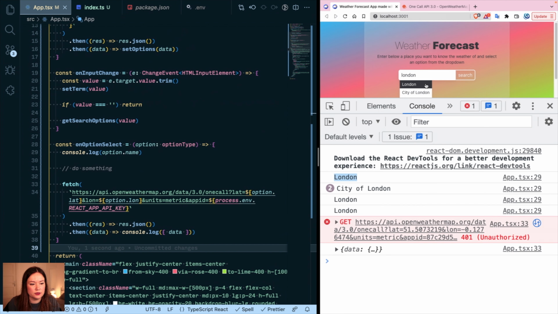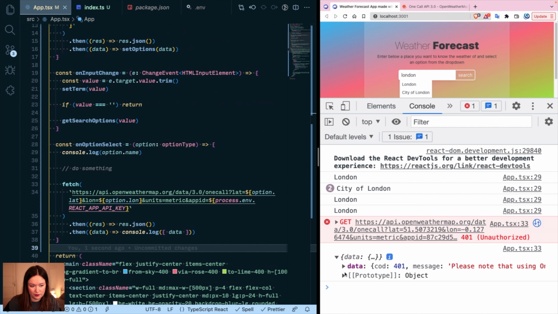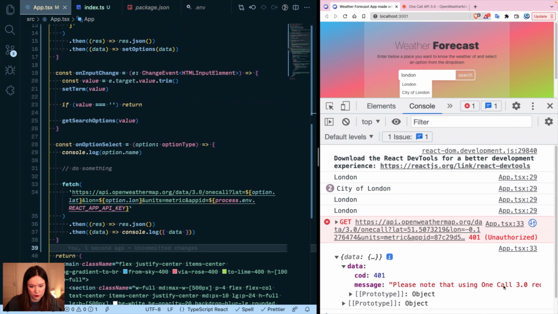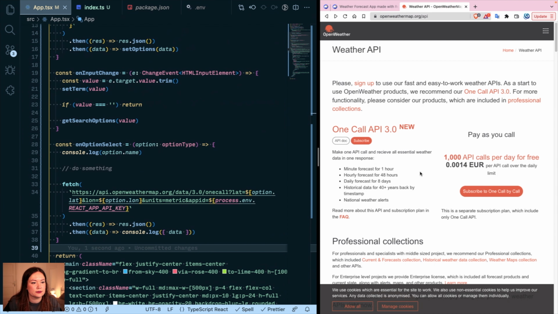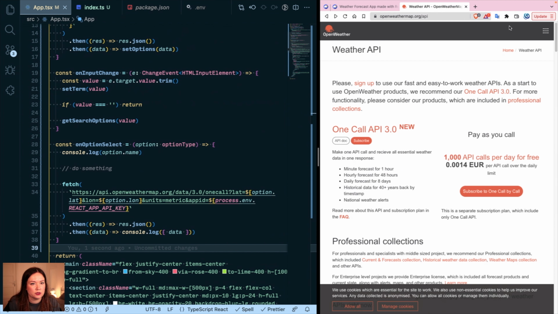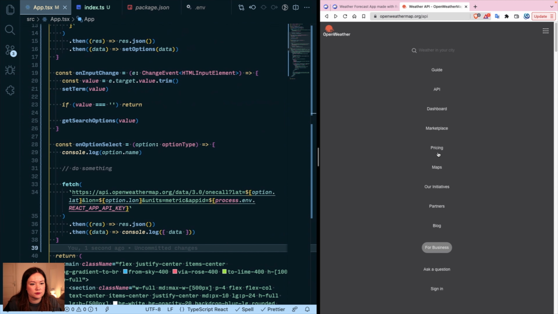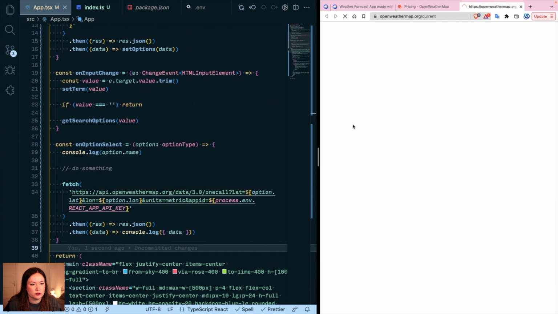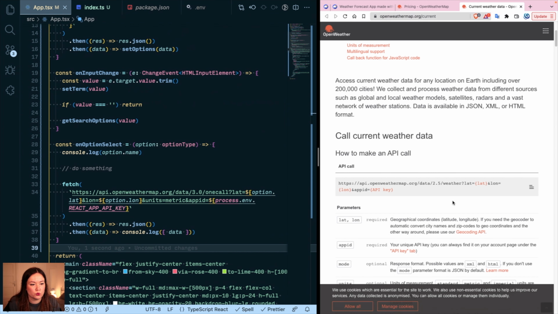So once I click on London, I get a 401 unauthorized. However, I do get the data. Well, no. Please note that using one call requires a separate subscription. We're not using the right API. Oh no, wait a second. I misled you. Let's go back to pricing. And the free one is the current weather. Yeah, it's this one. Okay, it's kind of the same.